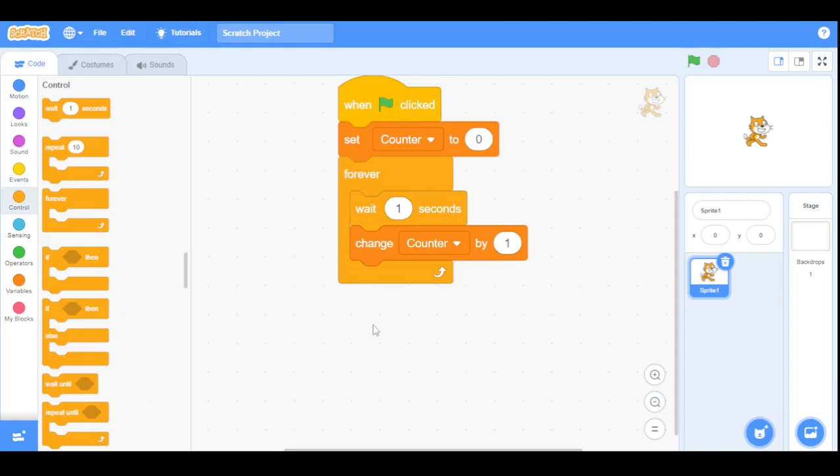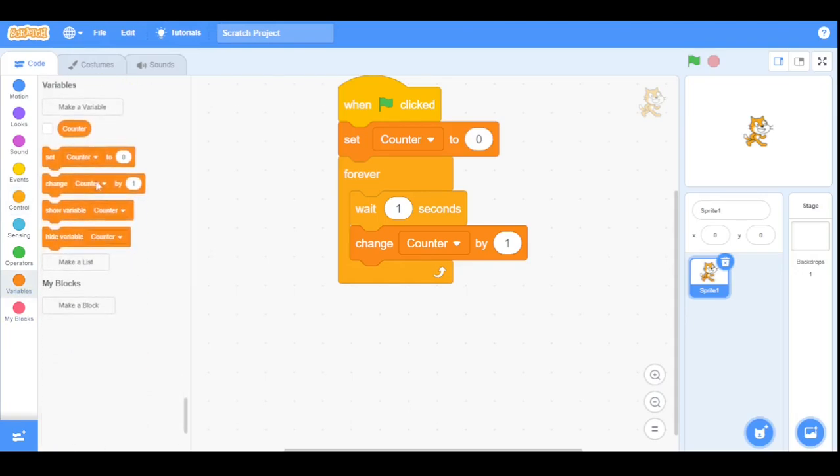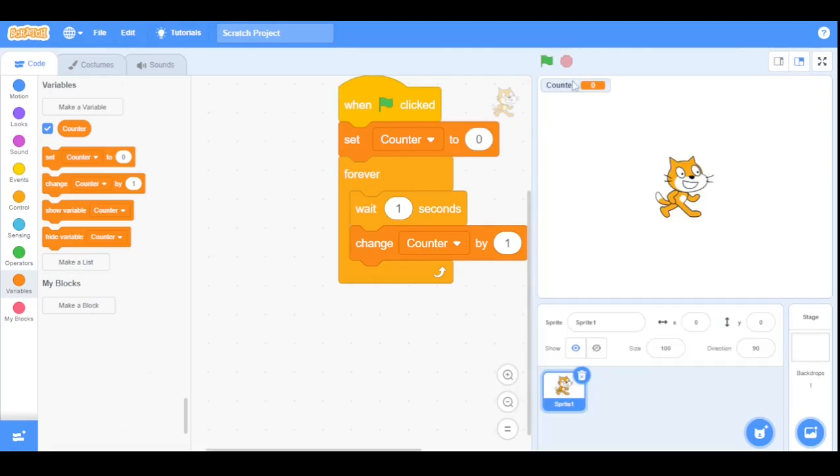Before running the program, let me explain how this works. When we click the green flag, first it will set the counter variable to 0, then it will trigger this forever loop, and then it will wait for 1 second and change the counter variable by 1, and this section will repeat forever. Now go to the variables category and check this box so that our variable displays here. Now select the counter variable to large readout and drag it here. Now let's run our program.